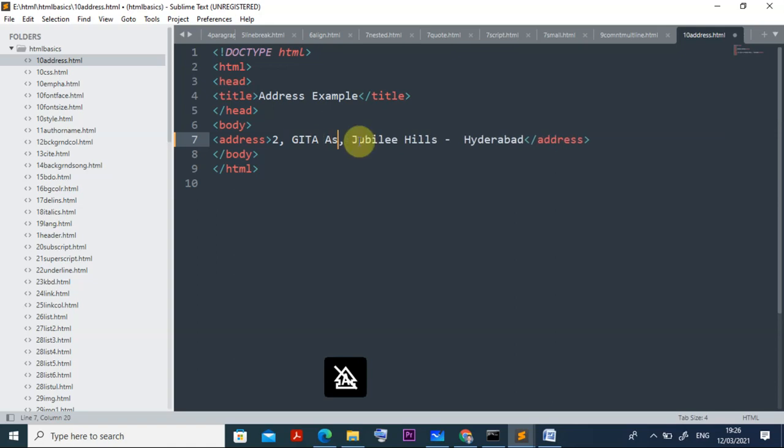Gita Ashram, okay. Then I am writing here NTR Marg, okay. This is the NTR Marg, are you following me? Then I am writing Amalapuram, and say I am writing some 533201 comma AP, right? So these are the address things, Control S I put it here.